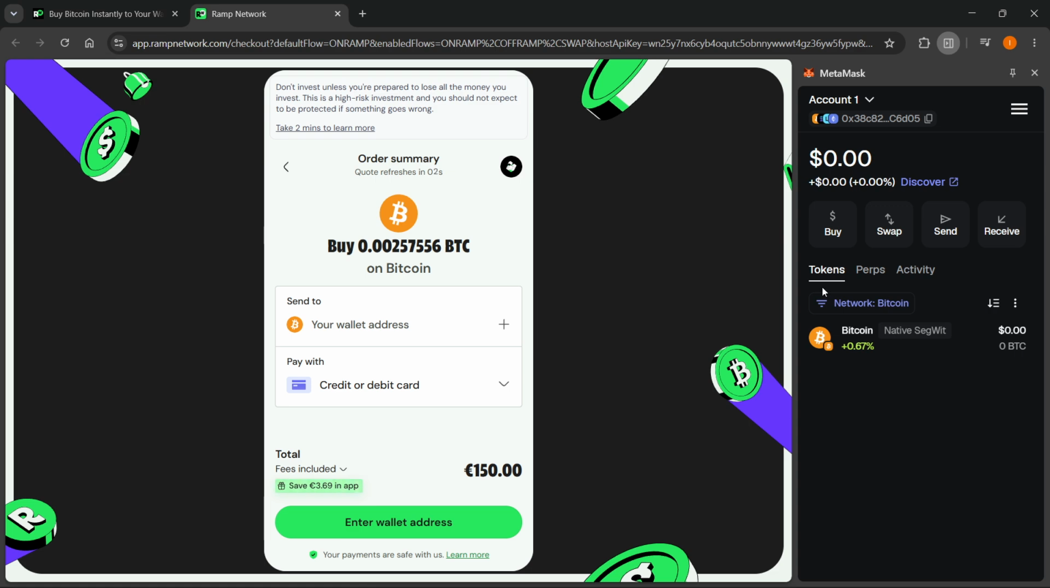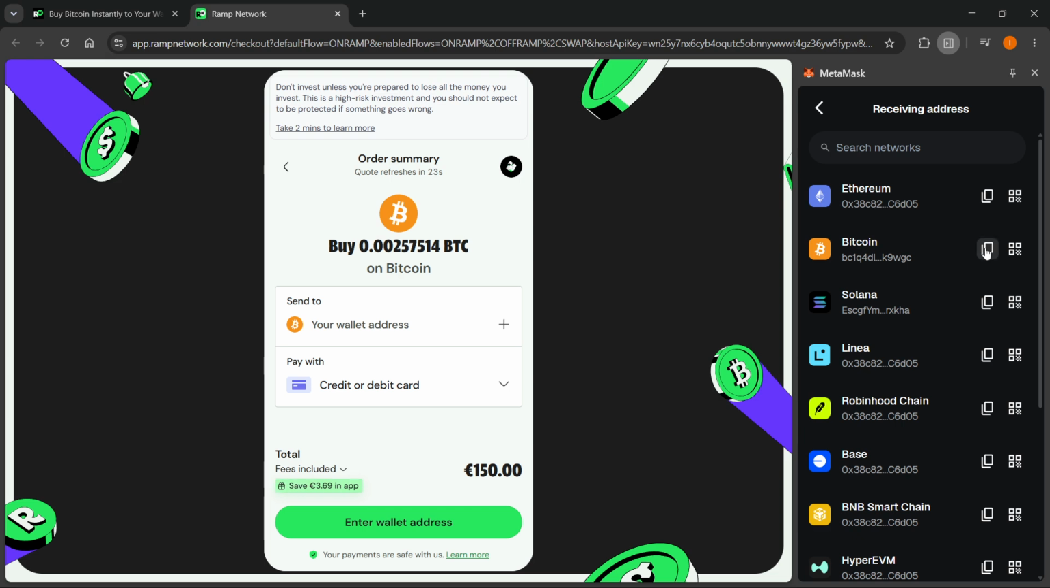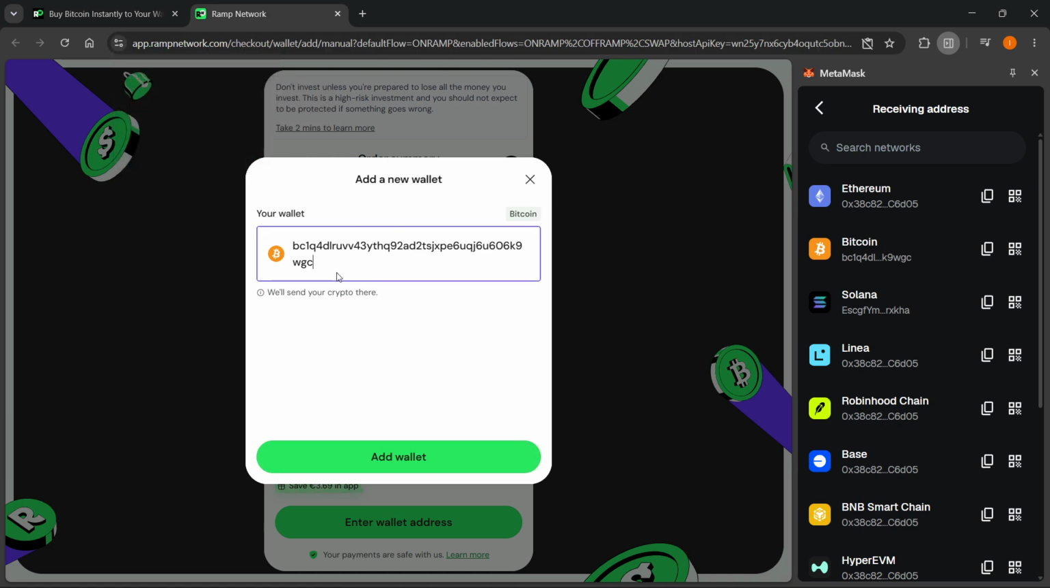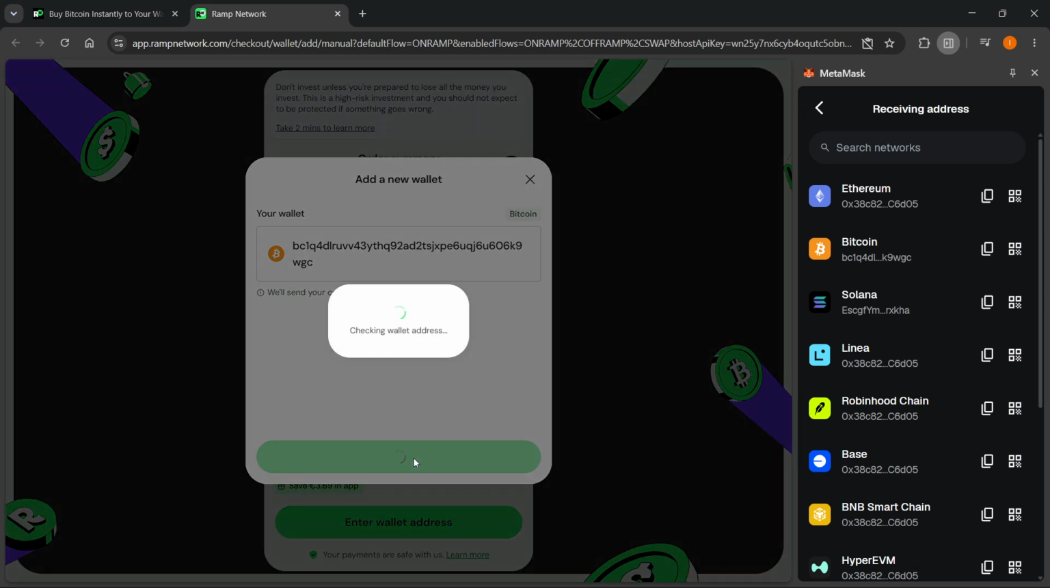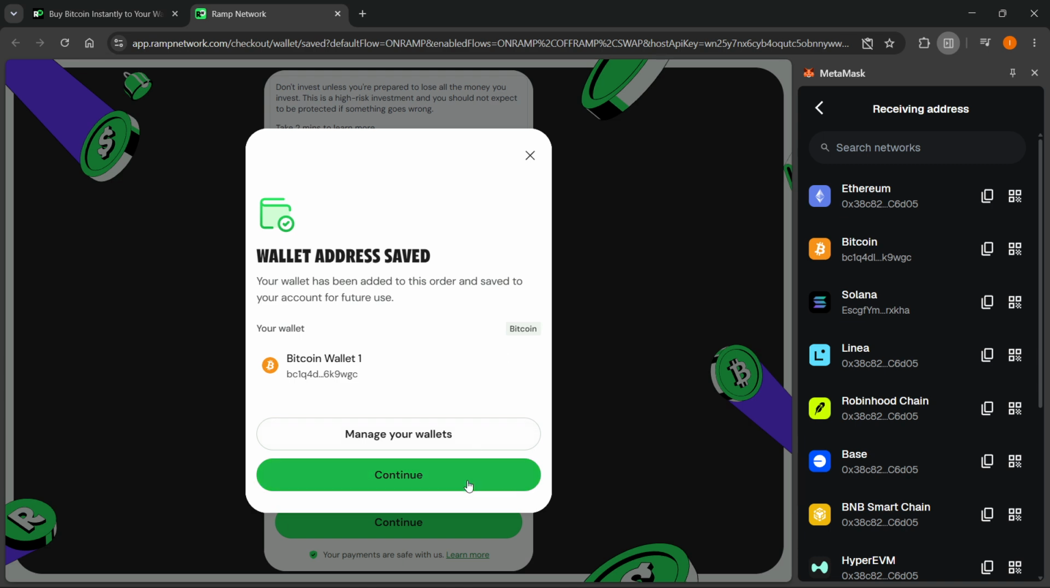But on your wallet, you want to find your Bitcoin. So here I just have tokens, Bitcoin. I'm going to click on it, and you'll find the receiving address. So click on receive, and then you want to select Bitcoin and click on copy, and you want to paste this address in here. So I'm going to paste it in here like this. That's my address. You can go ahead and double check it just so you're sure, and then click on add wallet. That's going to check it, and there we go. You have to confirm the ownership, and you'll be able to add your wallet just like this.